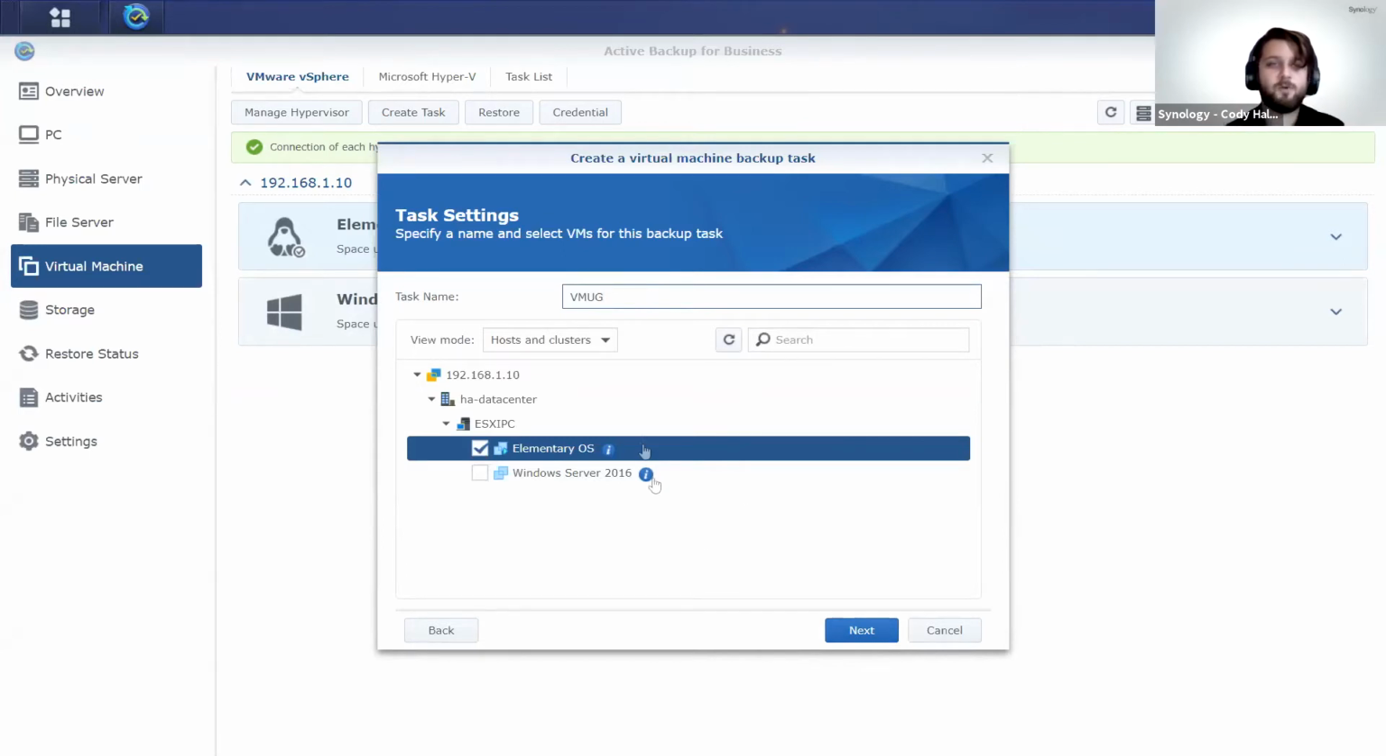Now, again, if you had more than one even individual ESXi hosts paired to Active Backup for Business, you'd see them individually placed here. And you could back up all the VMs across all your hosts, or pick and choose which ones across many if you needed to. For us, we're just going to grab one. And again, if you're in a clustered environment, it could see directly through all that cluster. You could drill down nice and easy.